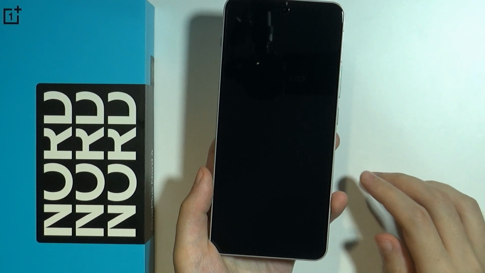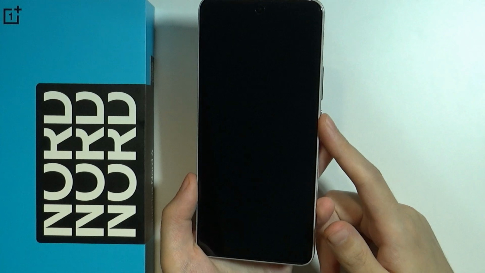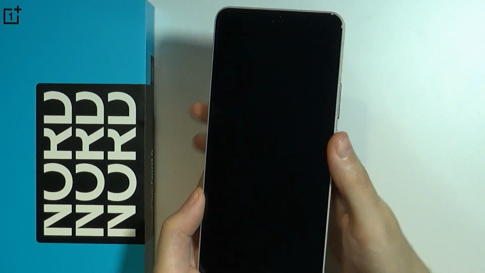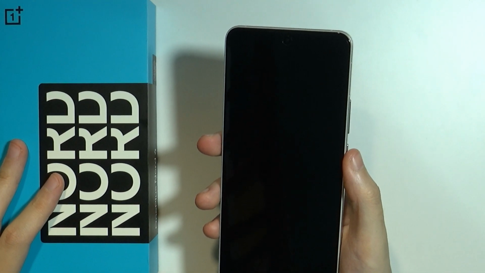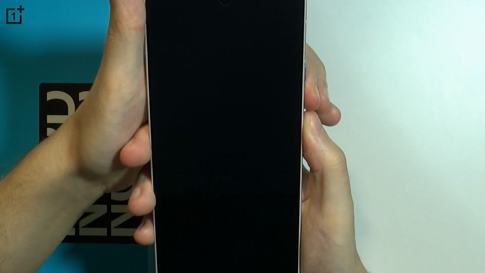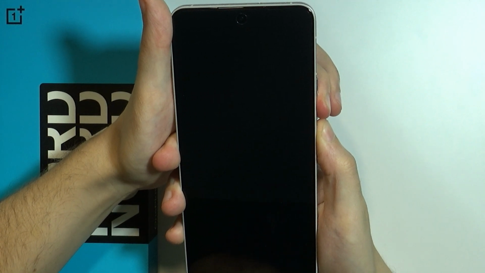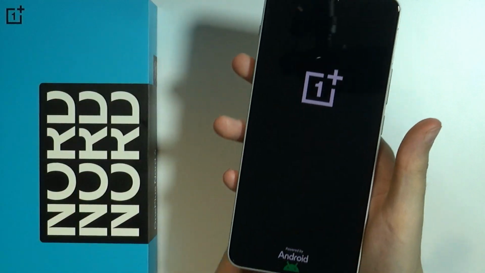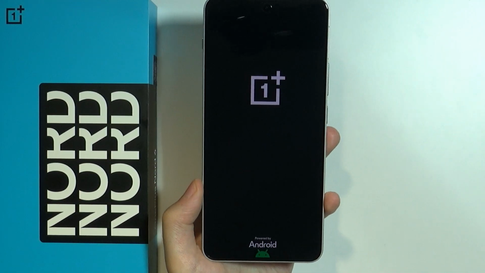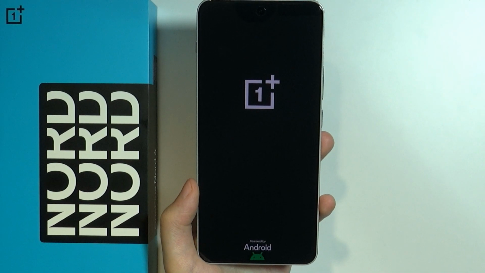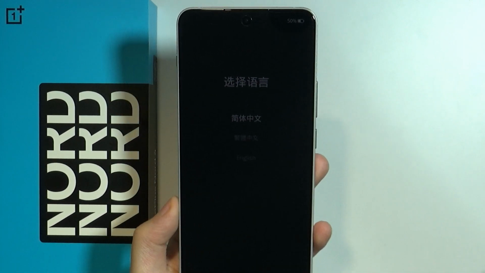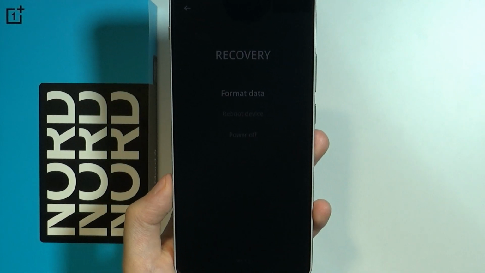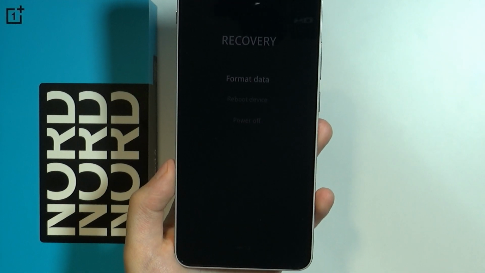Once the device is off, you want to press and hold the power button and volume down button at the same time until you see the logo. So press and hold both buttons, and now we can release them. And after that we should be in the recovery mode, but before that we will need to select the language. There we go. So over here we can select English, and now we are in the recovery mode.